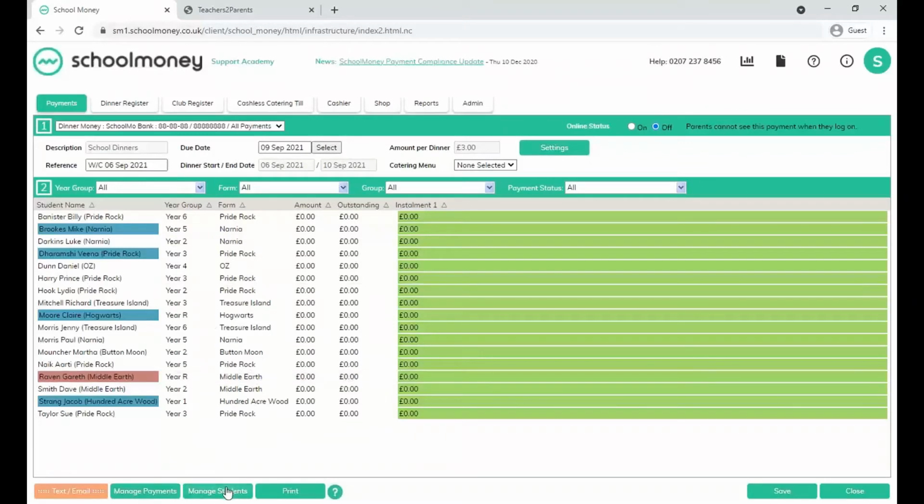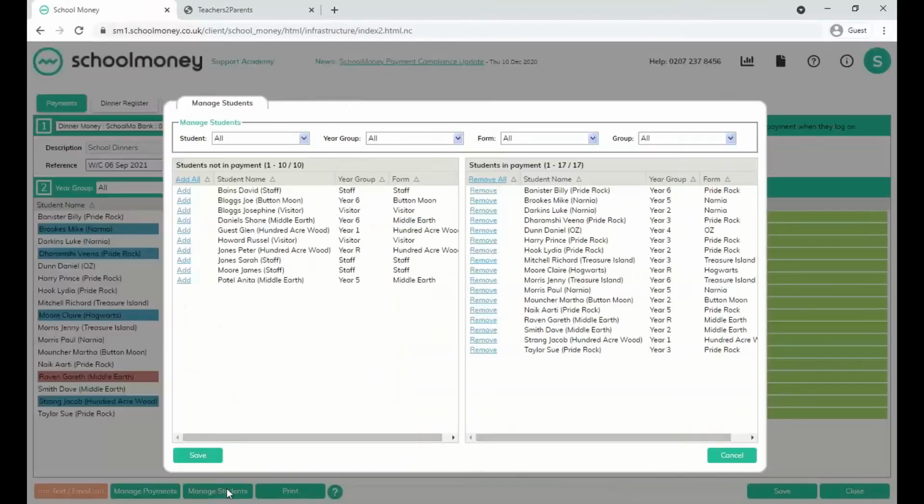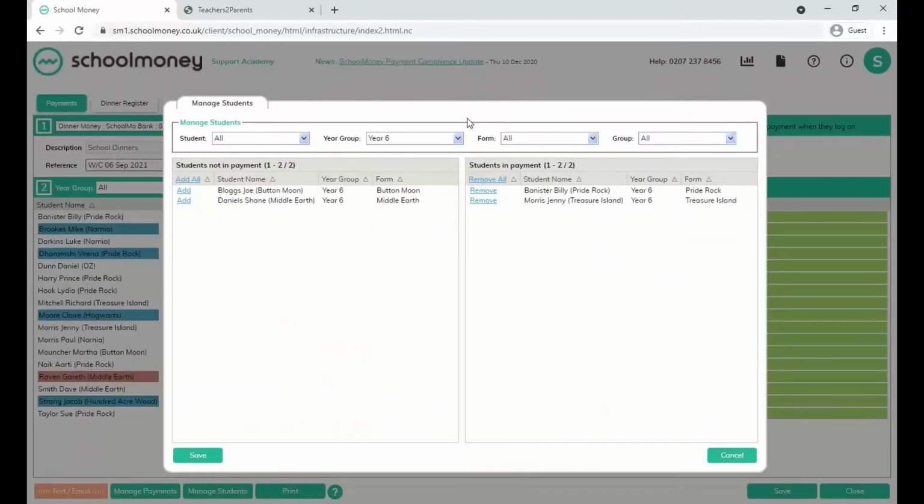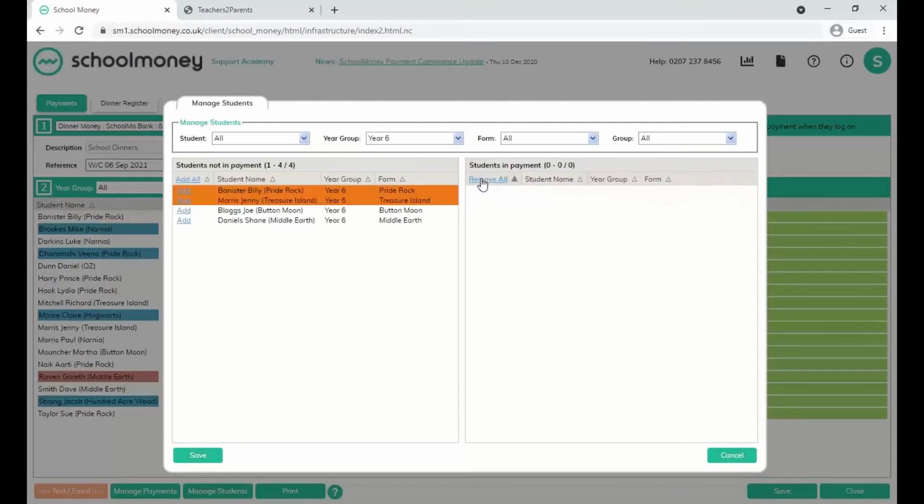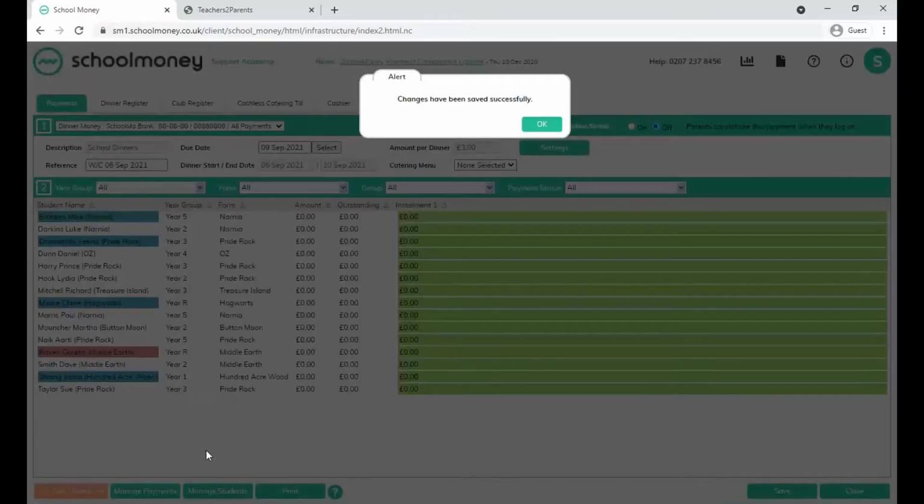and then go into manage students in the bottom left. Anyone that's on the left hand side is not included in that register payment for dinners, but anybody on the right hand side are included. So you need to remove your year 6s or your year 7s, whichever year group's leaving, or any children that you know about that are leaving, remove them from the dinner payment so they're not obviously visible on the registers in September. So if I set the year group to year 6 because they're my leavers. And then we just press remove all and then save.